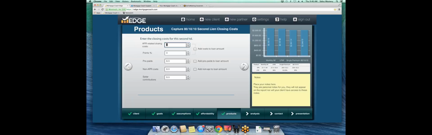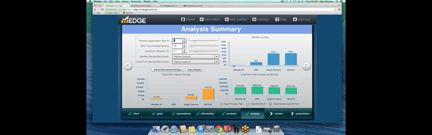If you have any fees associated with that second lien, this is where you go ahead and place those fees. I'm not going to have any fees, and I'm just going to move on, and that's done. We've created 4 products and really just did work on one, and the other 3 we did copy, so it gets you through that report rather quickly.